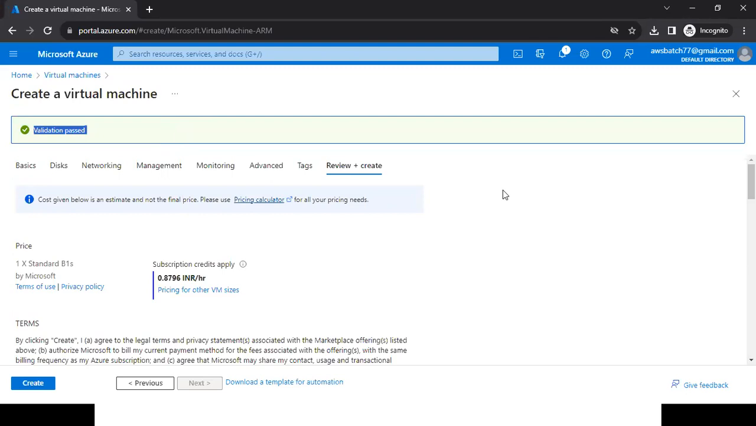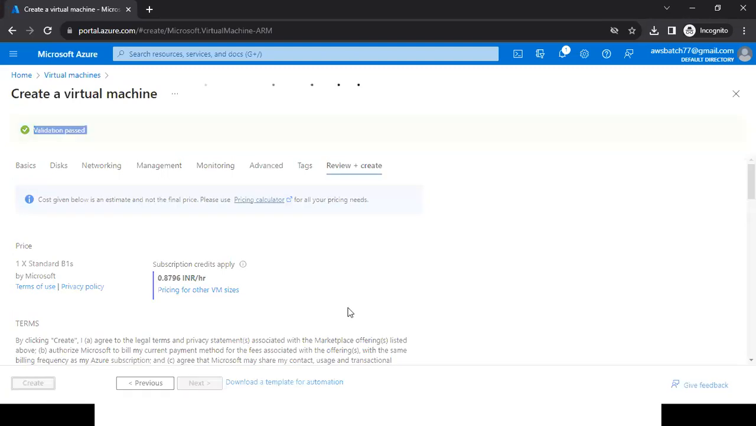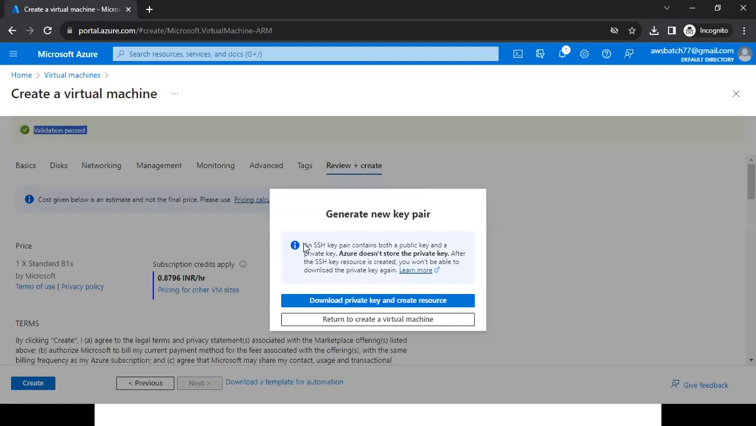Now I'm requesting you to please see my screen very carefully, because when I click on create, there is a pop-up coming. On that pop-up, there is one line mentioned. You need to read that particular line, and I'm requesting you all to please read it. Now I'm going to click on create. See, read this one.